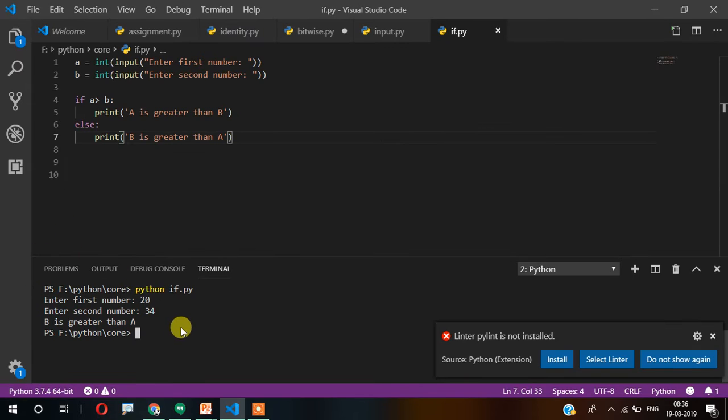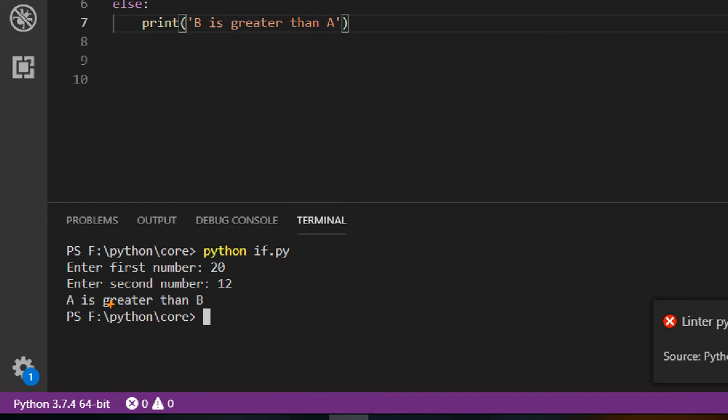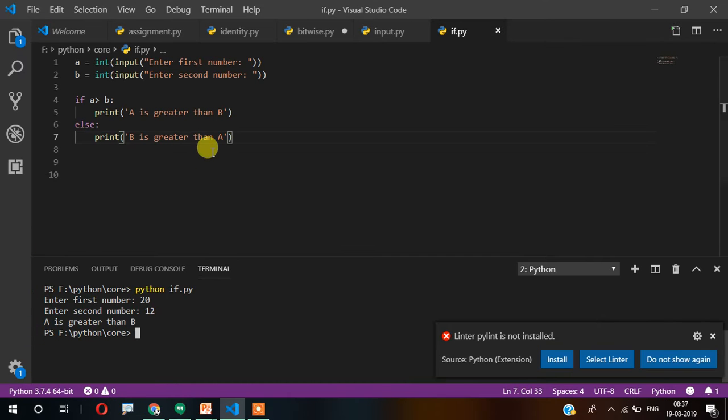Now again let's run this program and try with some different numbers. This time I'm entering 20 and the second number 12. So you can see this time it is displaying that a is greater than b. So this way this if works.